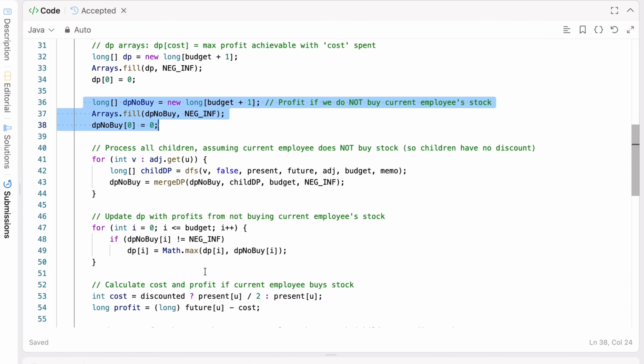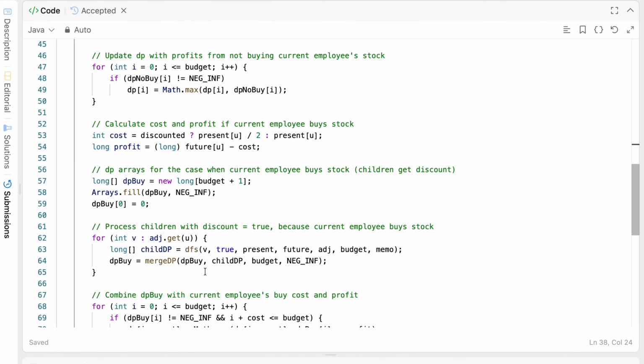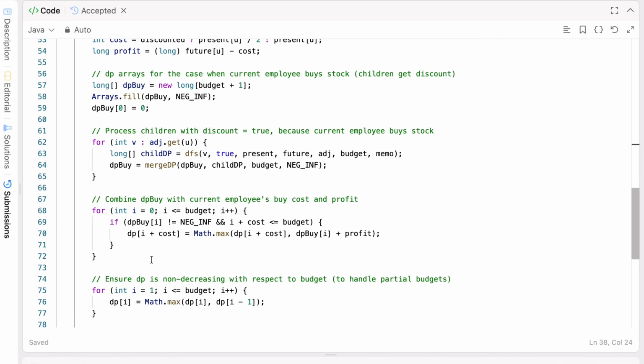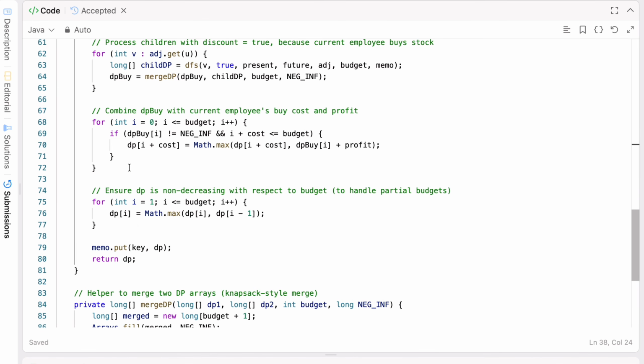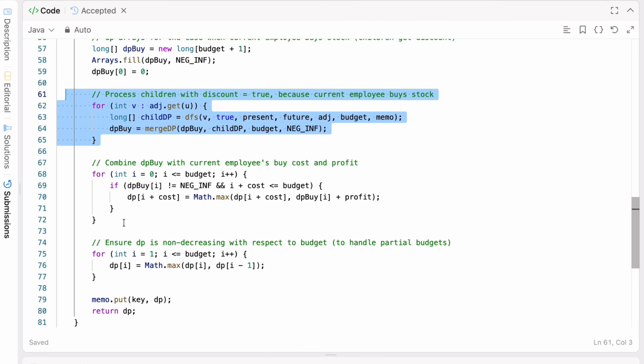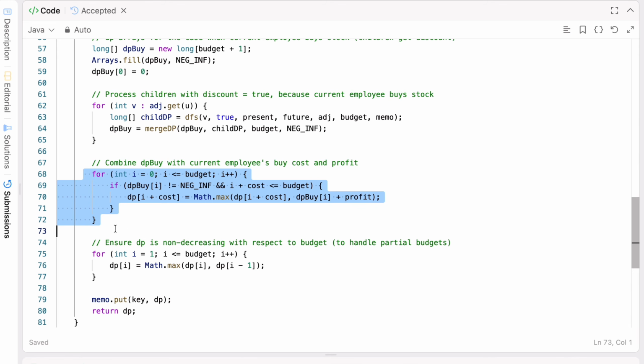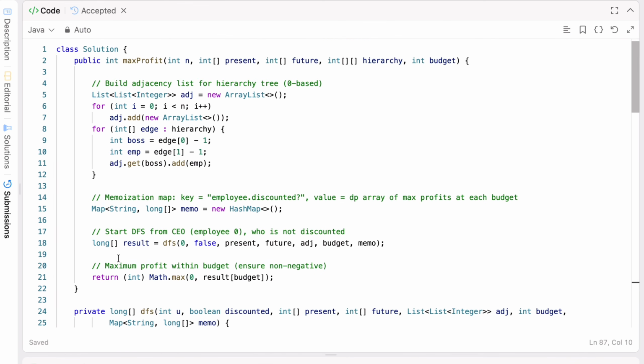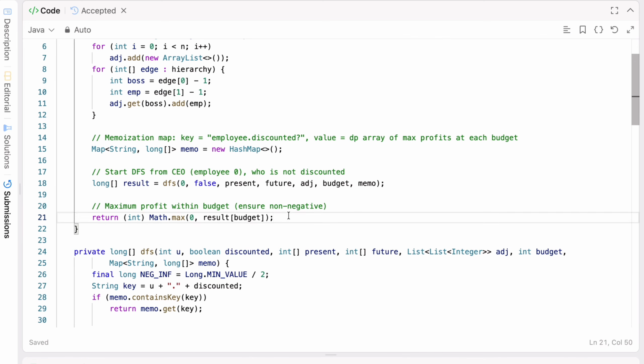Once you find the buy and not buy, you just need to merge these things and combine them. Once you combine them, you can update our DP, then update DP at I, update the DP in the memo, and return the DP, so that whenever you do the result at budget, you know the exact profit we have.